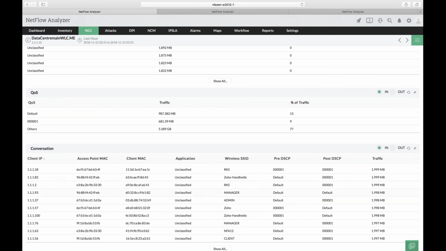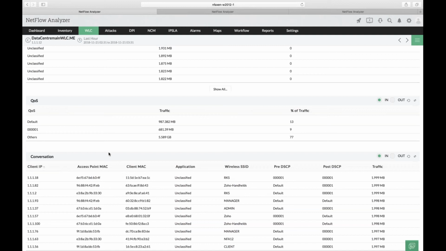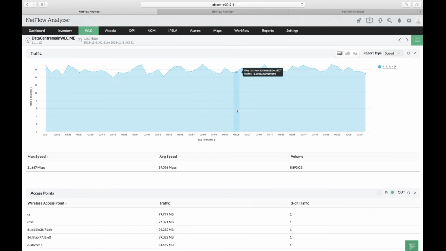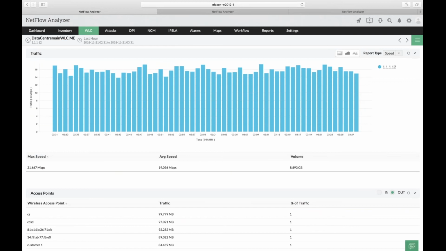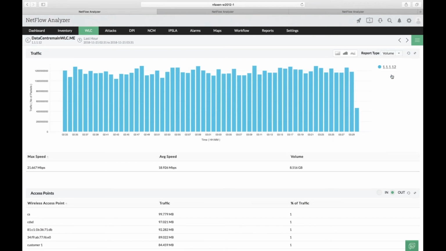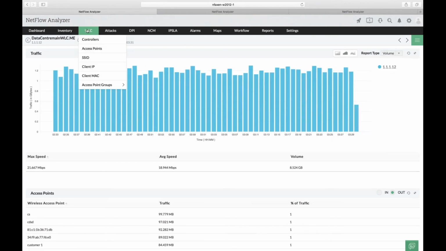And it will also show me the conversations, like what the client IP is, what the client MAC address is, and what the traffic information is. It will also tell me which SSID I was using for the conversation. So this is the information that is available in the snapshot page of a wireless controller. And just like what you saw earlier, you can see the traffic information in bar, graph, or table format. The report type is also available in packets or the whole volume that has been transferred. You'll get this information with a single click.